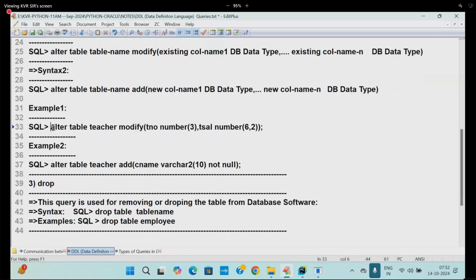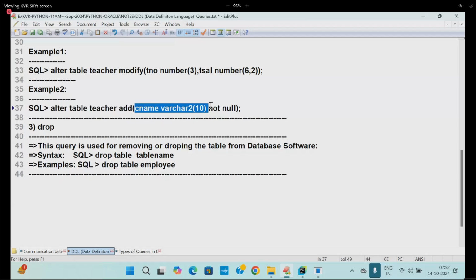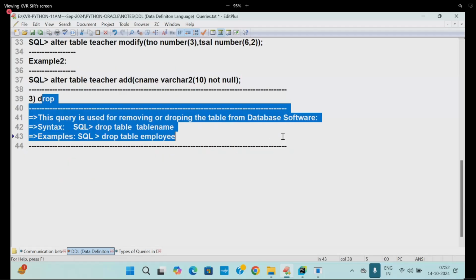Example: alter table teacher, modify teacher number, increasing the size, and teacher salary, increasing it. These are called modify, meaning existing columns with extra sizes. Alter table add means a new column I am adding, college name varchar2 of 10 and then not null. Are you able to follow this? Simple, students. Drop is already said to you.